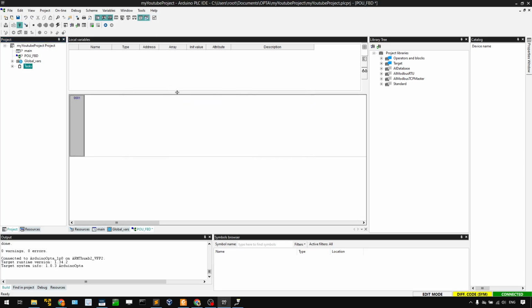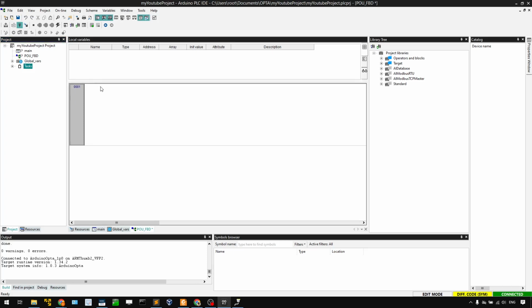Okay, so here is your editor now. Here is your FBD program. The first thing I will show you is how to add an AND logic in here. Go to operators and blocks. Go to, I think it's logic. Yes, and here is AND, NOT, OR, and exclusive OR. The first thing I'll use is an AND logic. So just click it and drop it to here. Okay, now you see the AND block is here.